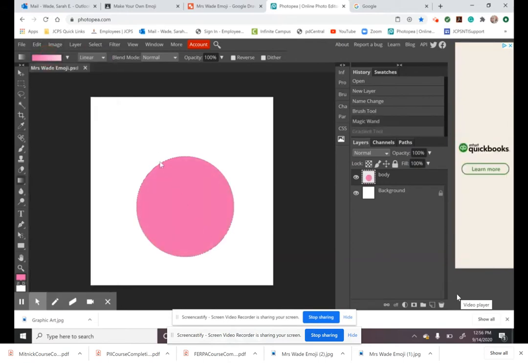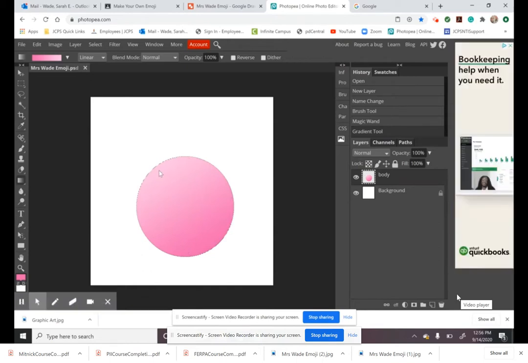So I'm going to undo that, and I'm going to click and drag with my gradient tool, this time from the bottom up to the top. I'm going to let go. And now I have my gradient going from dark on the bottom to light on the top. And that is just how you can add a little bit of extra detail to the body of your emoji by giving it the look of value. It looks like it has value now, where it has a darker area on the bottom and a lighter area on the top.